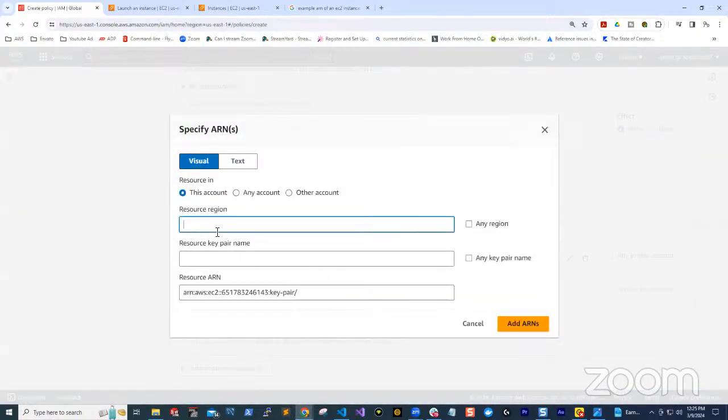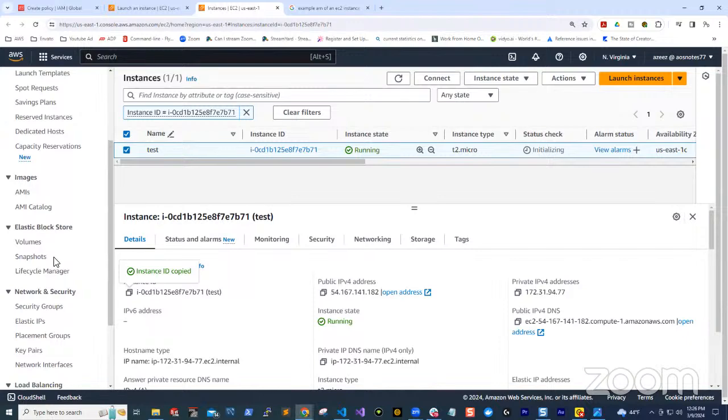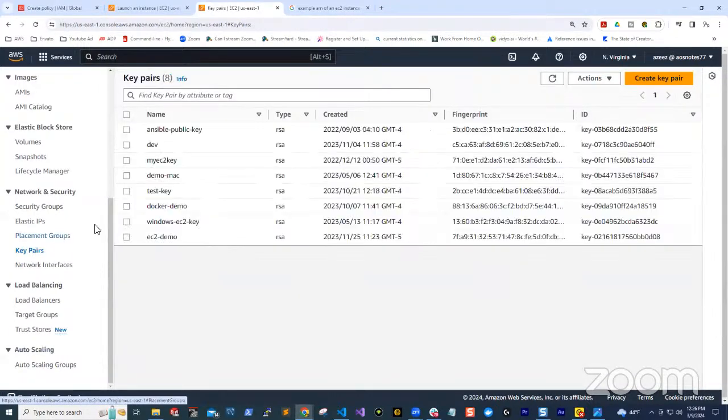You can specify the region, US East. Let me just even, yeah, key pairs are per region. So it will be US East 1. That's my region and the name of my key pair. So I can go in my console, select key pairs in the EC2 here. So I just pick any key pair that I have here as an example. So let me pick this one.